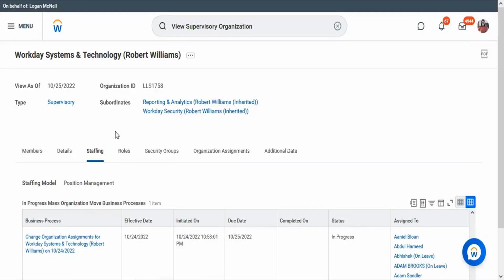What about position management? We need to create a position under position management. We need to have a position in order to hire an employee. If you wanted to hire an employee, you definitely need to have a position for that employee. The same we'll be seeing here.